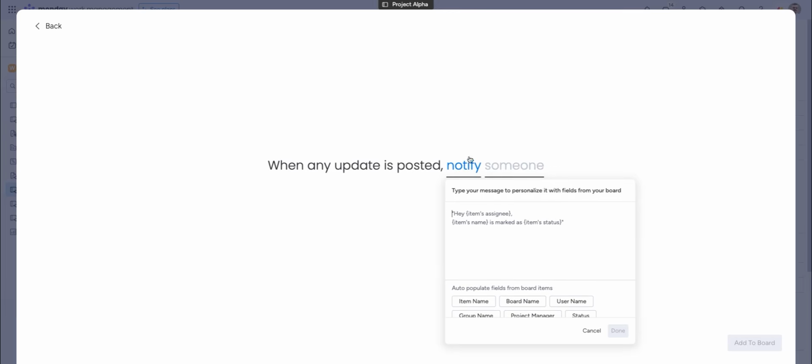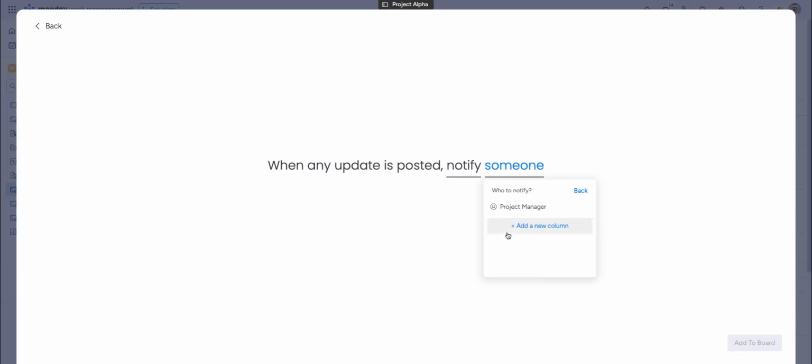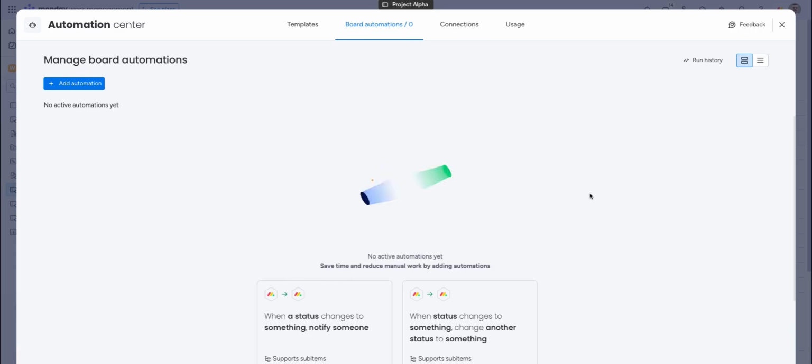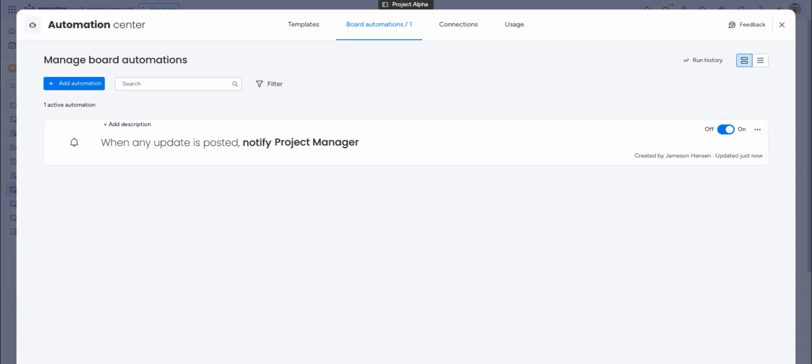So this grayed out word means that I can click on it and edit. So I'm just going to write, hey, project manager, there has been an update posted on, and then the item name. And here I'll notify the project manager. So anybody that leaves an update, it will then go back to the project manager so they can keep track of what's going on with their specific task.